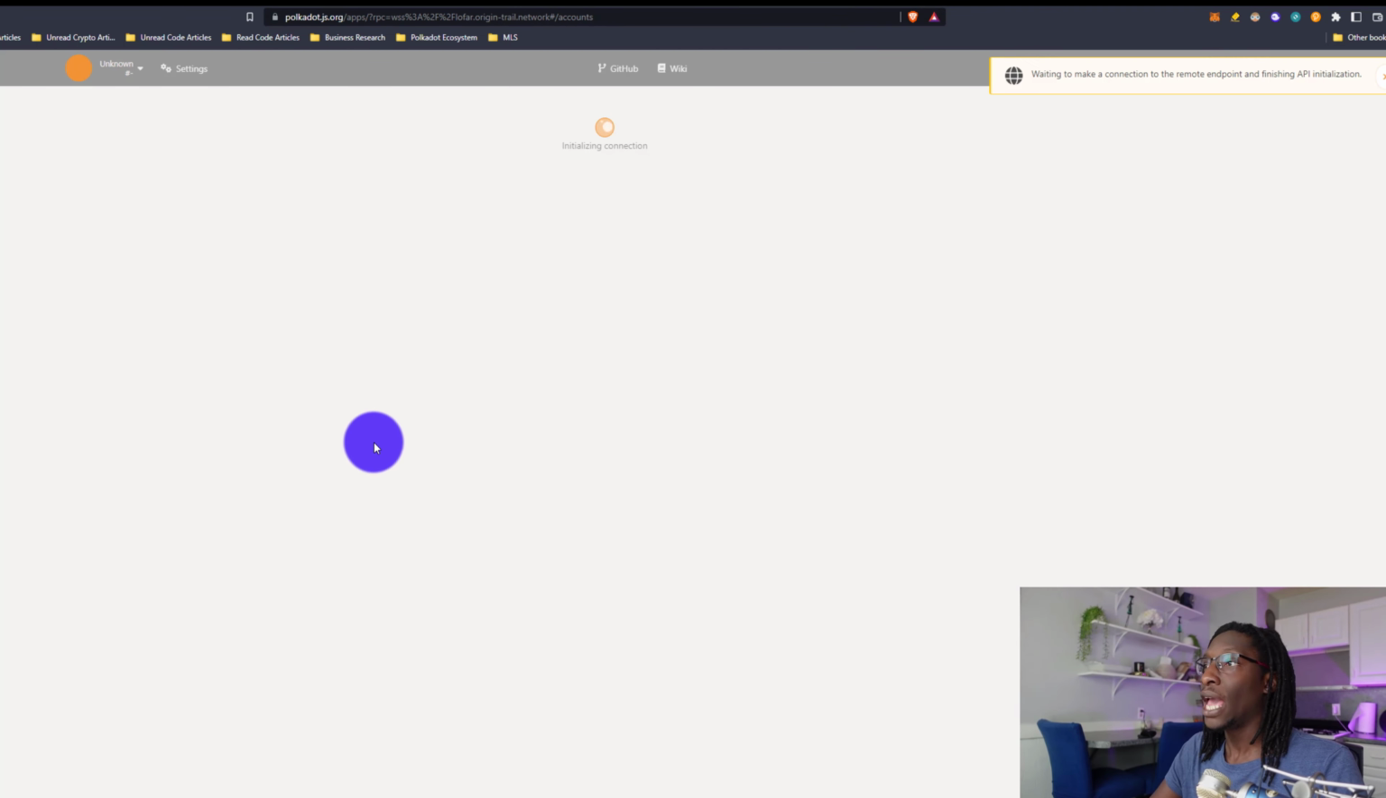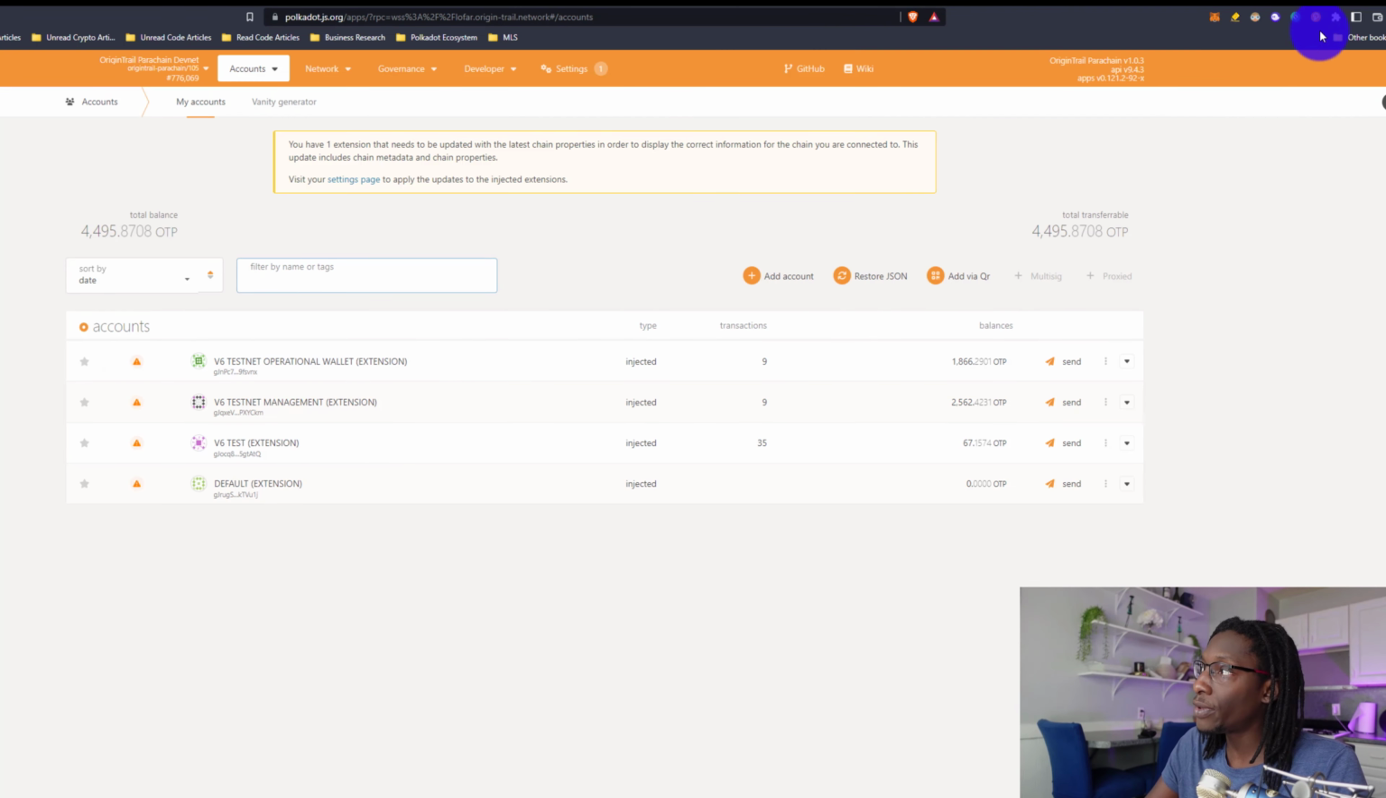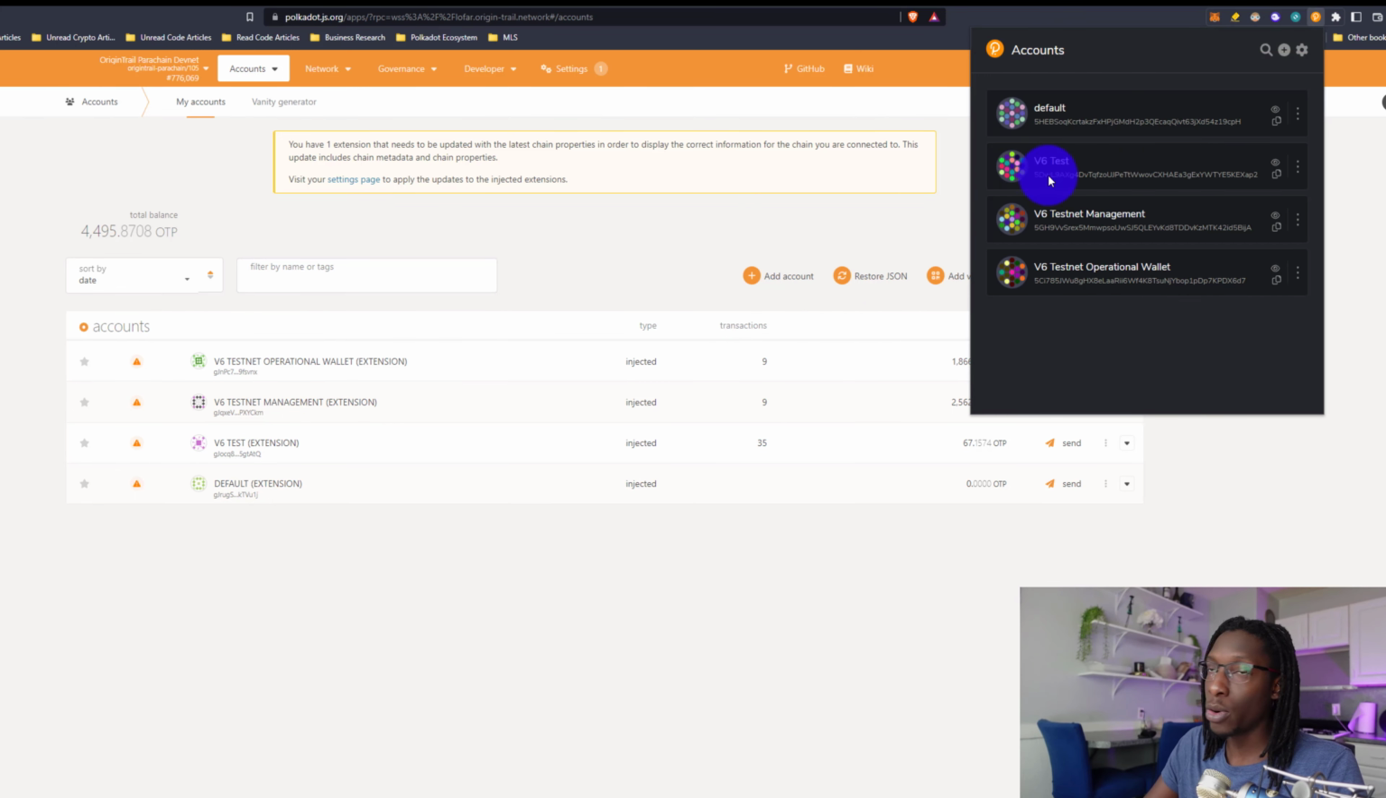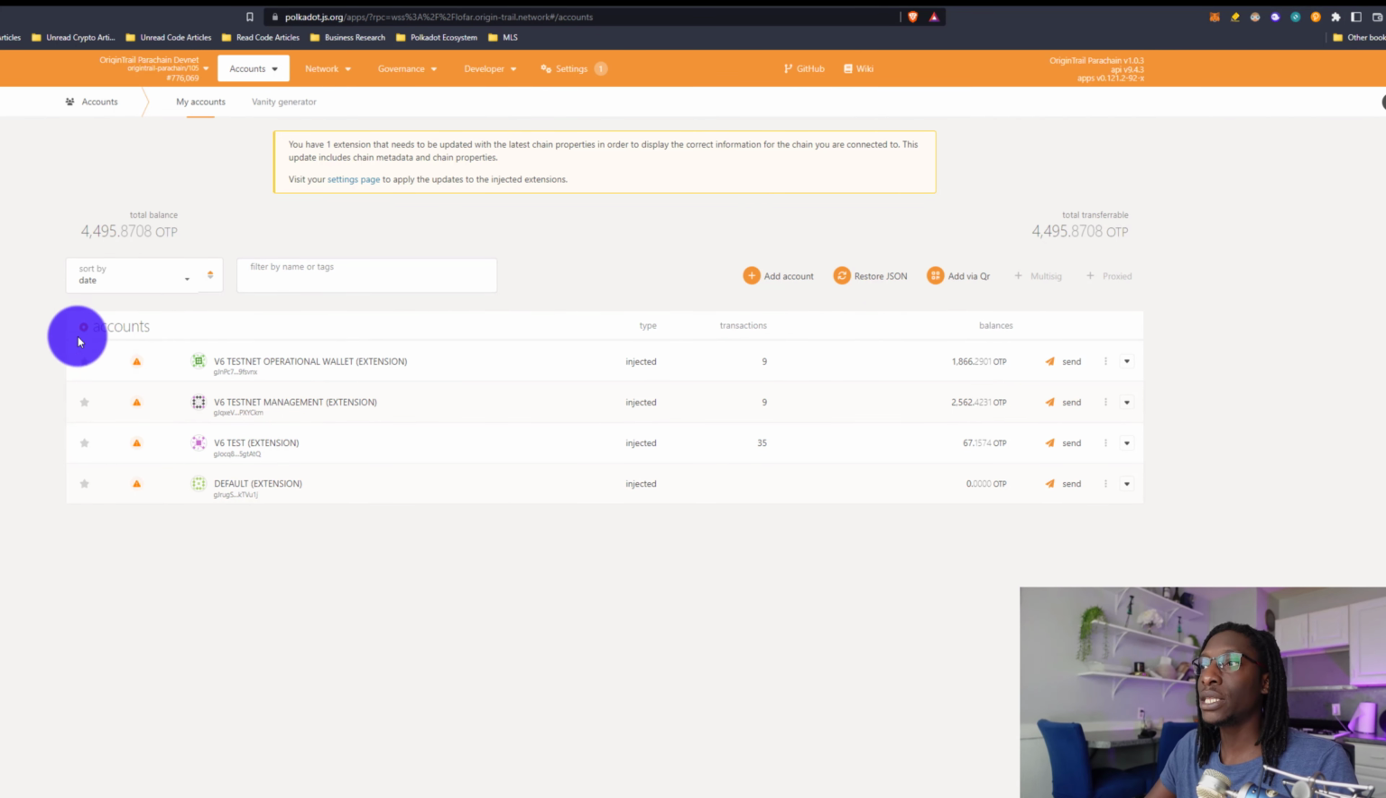So let's hit into our OriginTrail DevNet account right here. And what we're going to be able to see is all the very same accounts that are in our Polkadot extension. We can see that the OriginTrail DevNet account is registering that, and also it cites that these accounts were generated in the extension. And of course, you can see the balance of OTP that I have on my accounts.